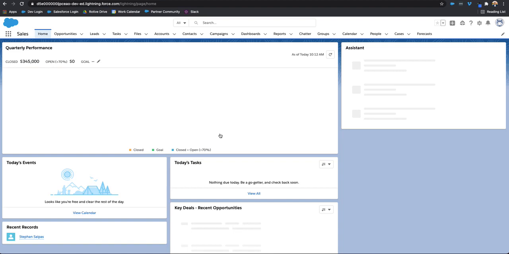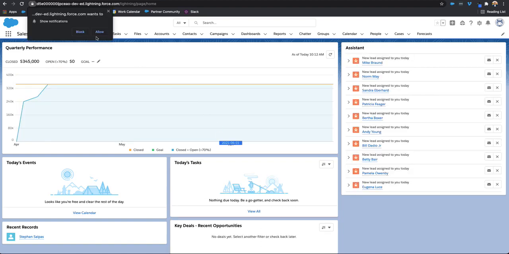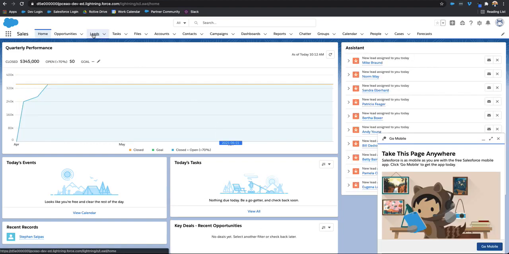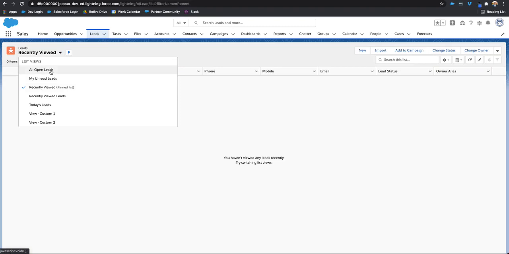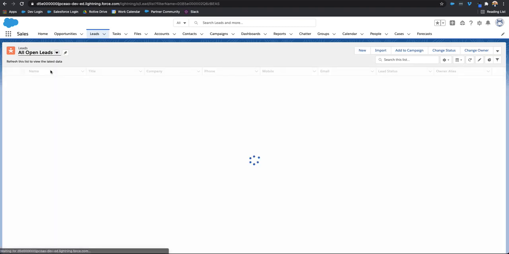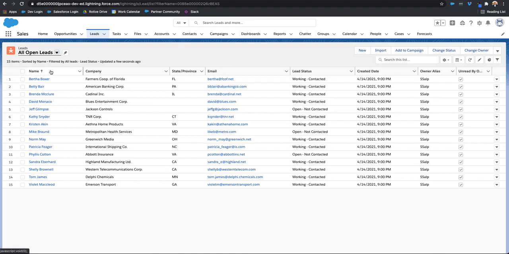So at the very top, you have all these beautiful tabs. If I click into the leads tab and then click recently viewed, and let's just say all open leads for an example. Once I click into there, as you can see, this dummy data is reflected. I could even create a list view if I want to.